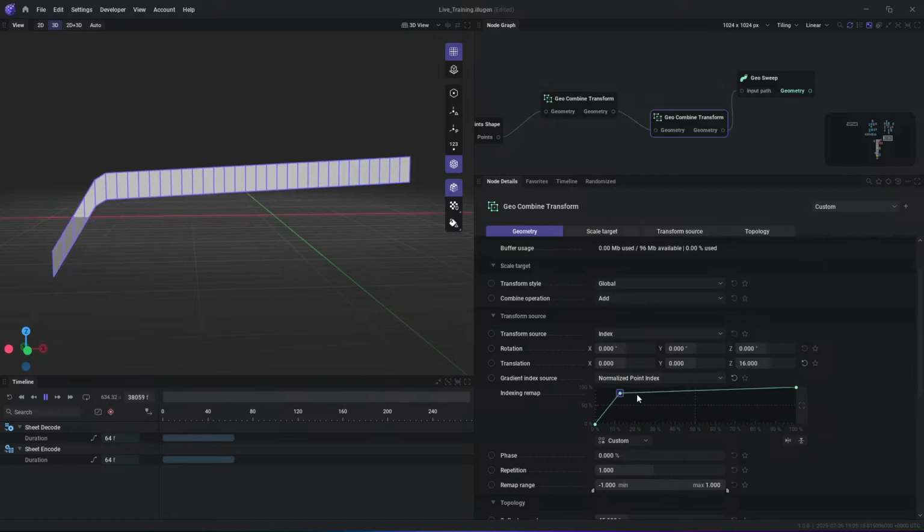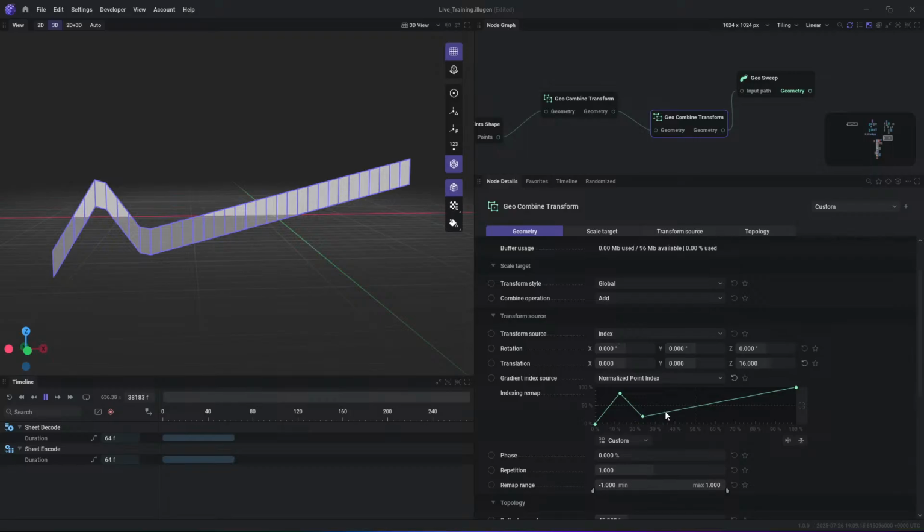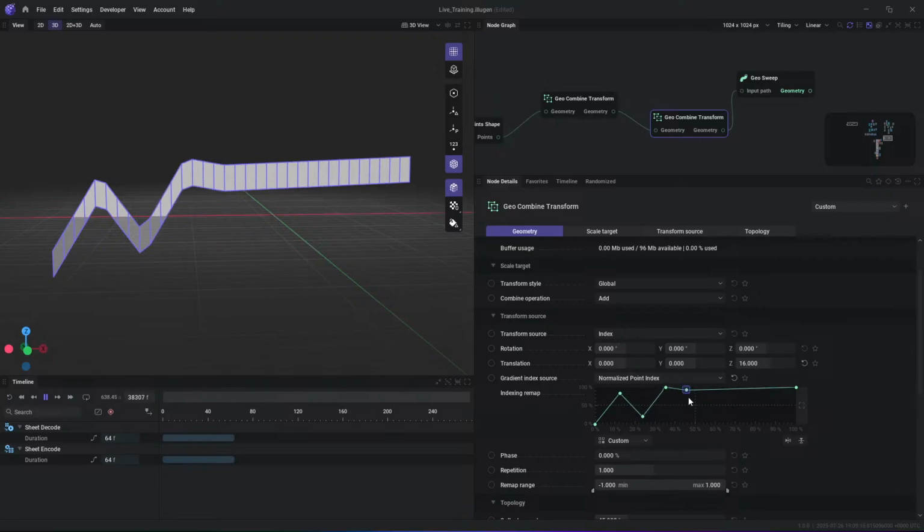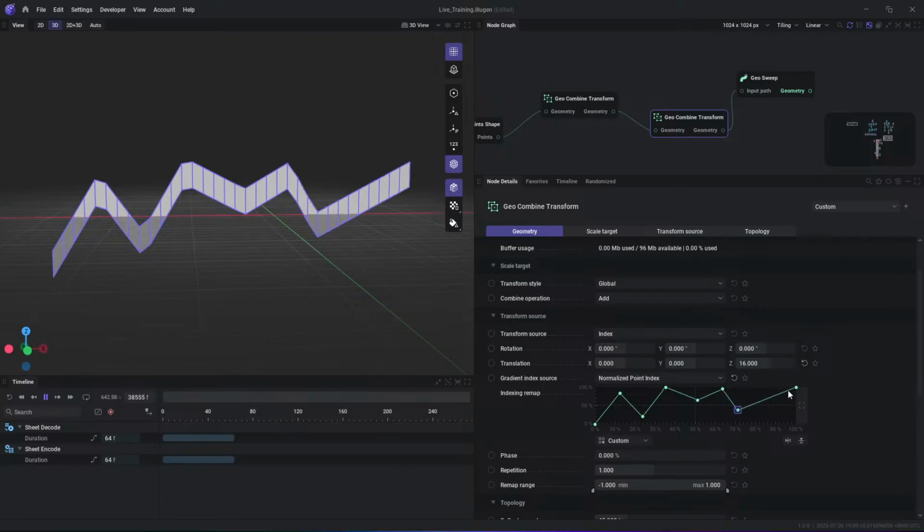Or we could just come in and maybe stylize this a little bit. So I'm just double clicking and adding various points, and then maybe I want this to be down here or something like that. And so this right here is an interesting way to do this.